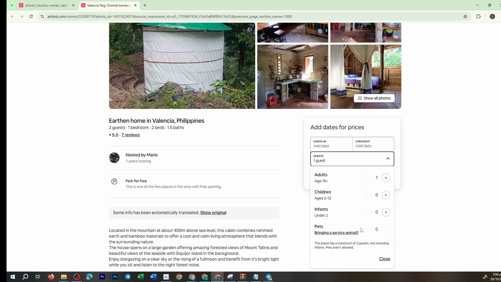Now, how do you know which type of guests are permitted for a particular room? This is where the interface provides a helpful guide. If the little plus symbol is clickable next to a specific guest type, that means that particular type of guest is allowed by the host. If the plus sign is not clickable, unfortunately, that guest type is not permitted at that accommodation.